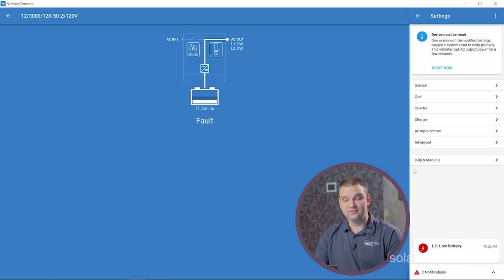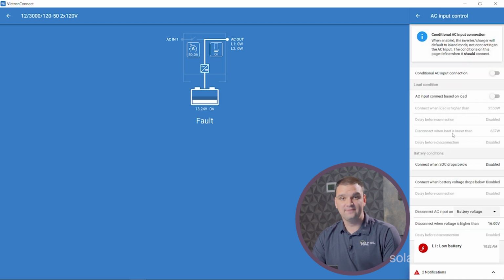And then for certain applications, Victron has other settings that you can use. There's AC input control. This is designed for applications where you might have the grid all the time, but you don't want the inverters connected to the grid at all times. So you can set it at a voltage or state of charge where it connects to the grid and then disconnects when the battery is fuller to help you save on electricity costs.